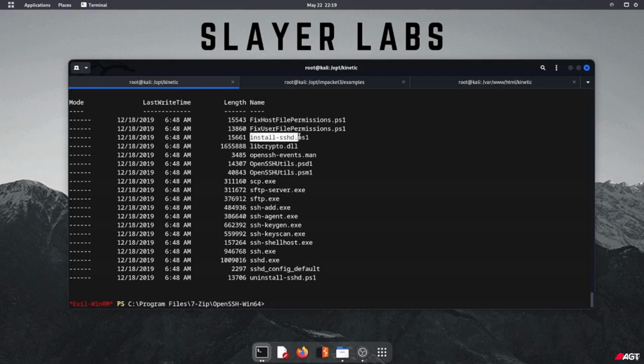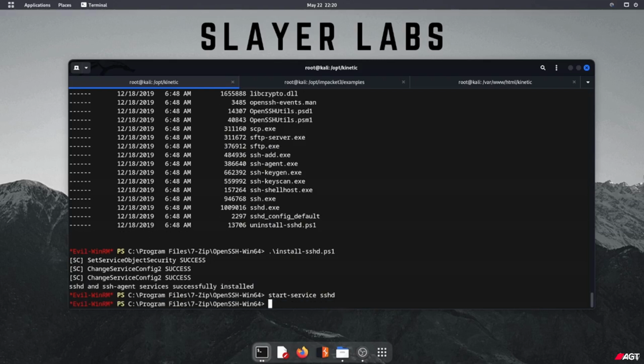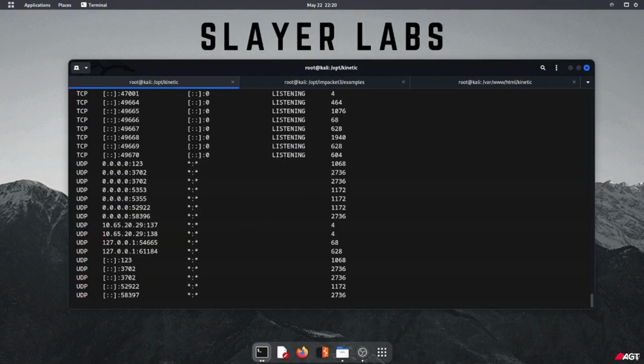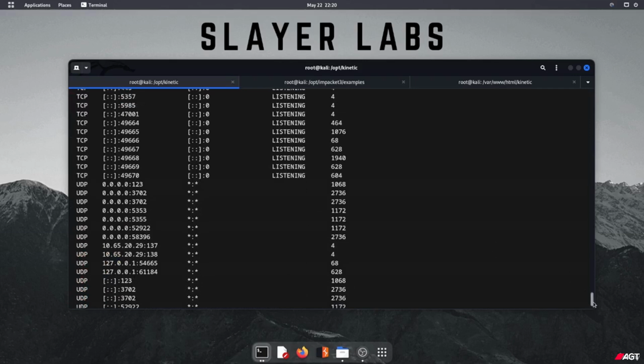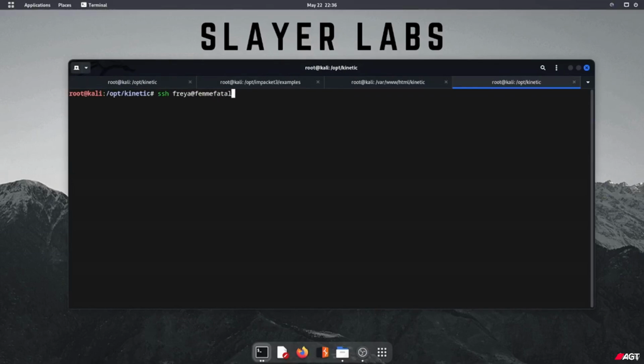With the Windows OpenSSH package, there's an install script, which makes the process quick and easy. Once installation is complete, we'll manually start the two services. Then we'll use netstat to check if SSH is running by verifying port 22 is listening. Now from here we can SSH in and start our process.